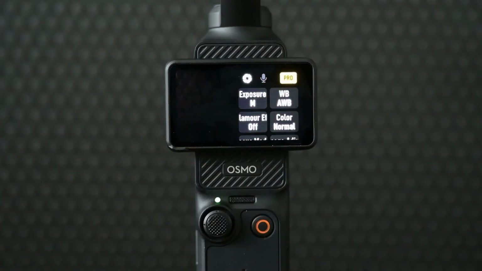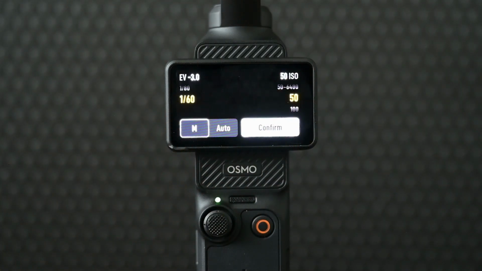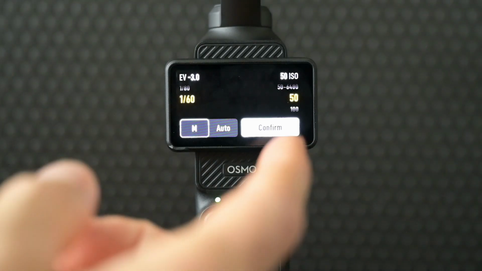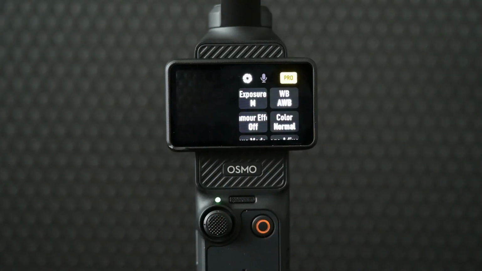But if you go into pro mode, you're going to have a few more options to control your video and exposure. So first of all, exposure. Right now it's on manual, so that allows me to choose my shutter speed and my ISO. Okay, I have it set up dark right now just so you can see everything really clearly on the screen.